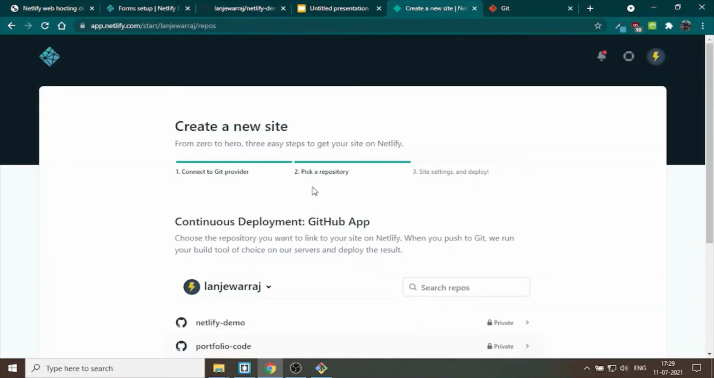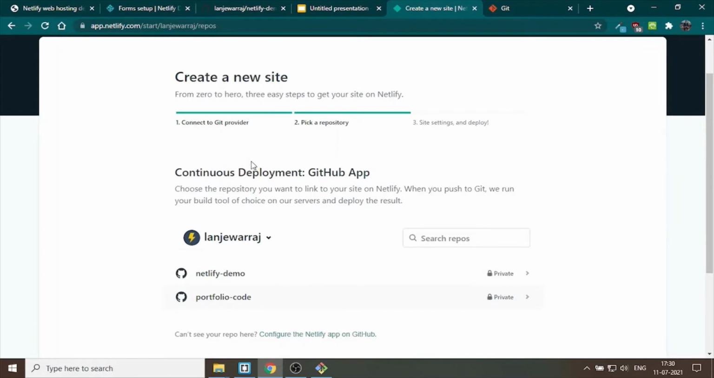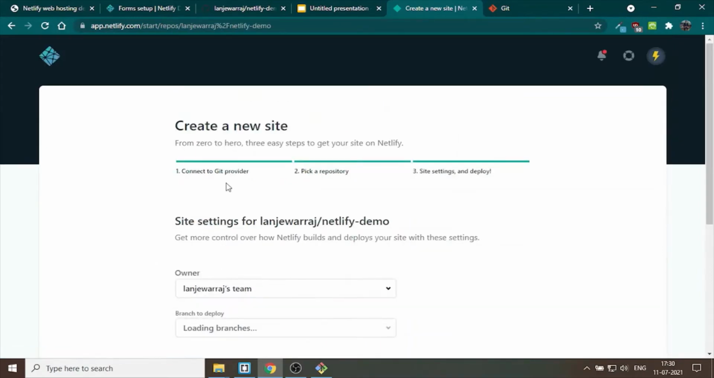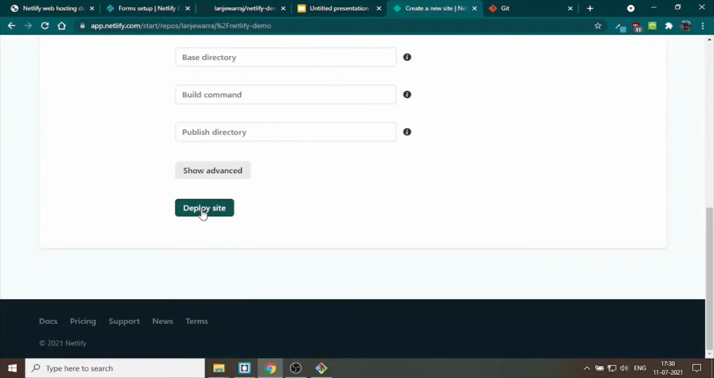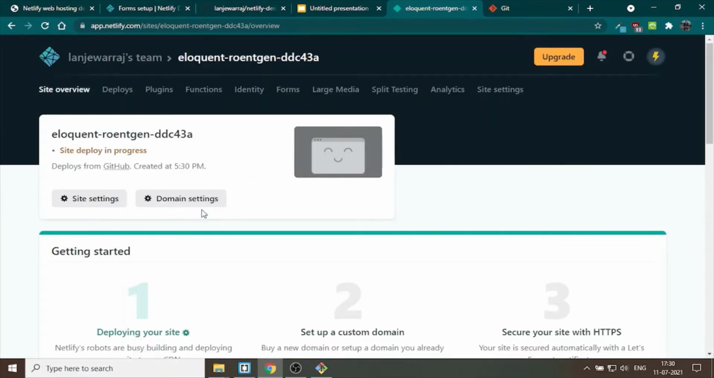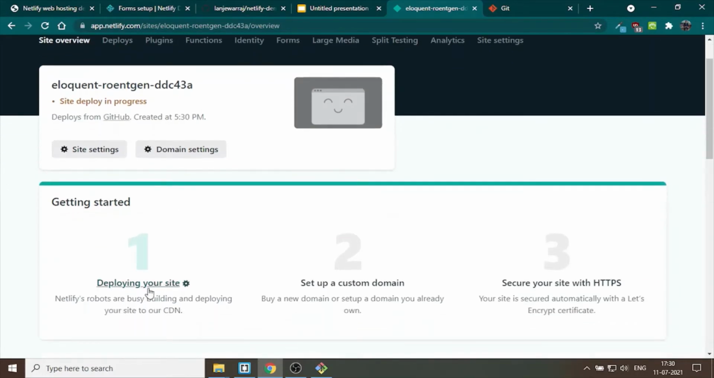After that, if you visit this page again, you will see your selected repository here. Just click on that. Here are some settings pages. Just leave these default and click Deploy site. As you can see, the deployment is currently in process, and you will get a response within a few minutes. It takes some time.